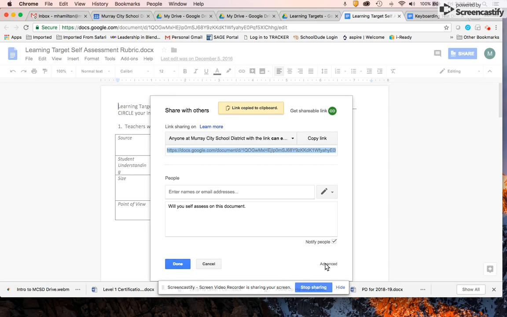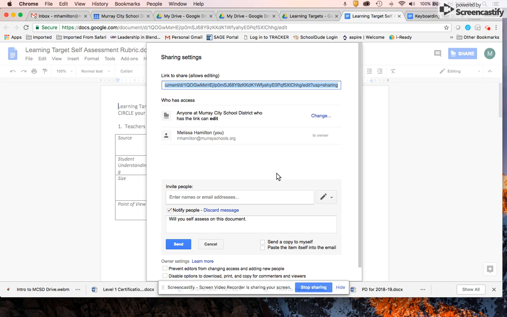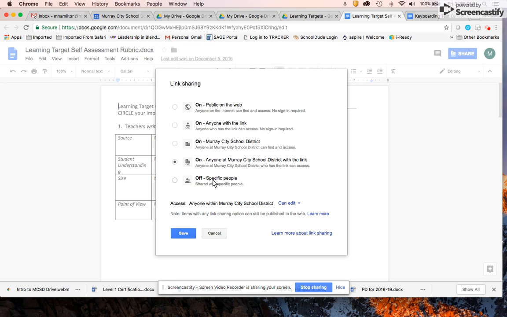There's another option here, and if you go to advanced, that pops up yet another new window. If you need to change this, you can now say anybody with the link, and people don't have to have a sign-in required. So if you wanted to share a document outside of Murray City School District, you don't want people to have to worry about their login or making sure that they have a sign-in or anything like that, you can change that. Or you can say anybody at Murray City School District can find and access this document, or anybody with the link inside of Murray City School District can access it. And again, you'll have to decide what kind of permissions they have.